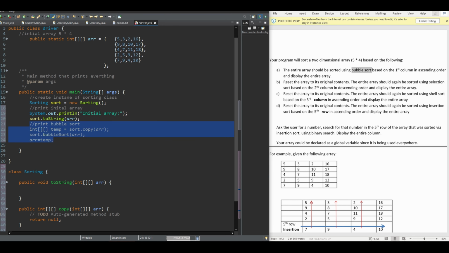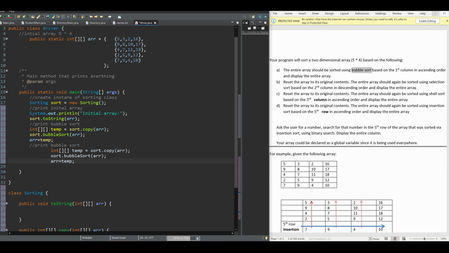We're going to do the same thing for the next search, sorry. We're going to do this for selection sort. So we're doing this for the selection sort. So we can just change this sort type to selection sort. We're not going to recreate temp. We're just going to use temp again. We're setting it equal to sort.copy of ARR.